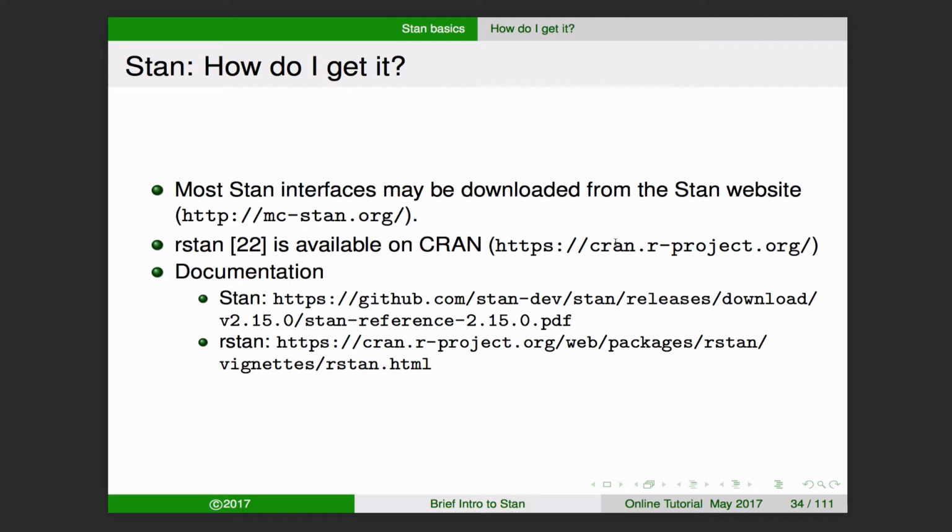So how do you get it? Well, most of the Stan interfaces you can download from the Stan website, which I just showed you. And RStan in particular is available from CRAN, that you can download like you do any other R package. Documentation: I pointed out at one point the main Stan documentation. This is also a link to get it online. Also, for RStan, if you click on this link, you'll find documentation for RStan. Of course, when you install RStan as an R package, you also get access to the help files in that process.